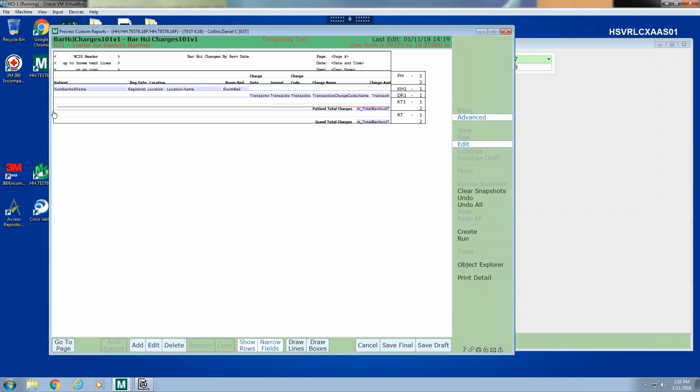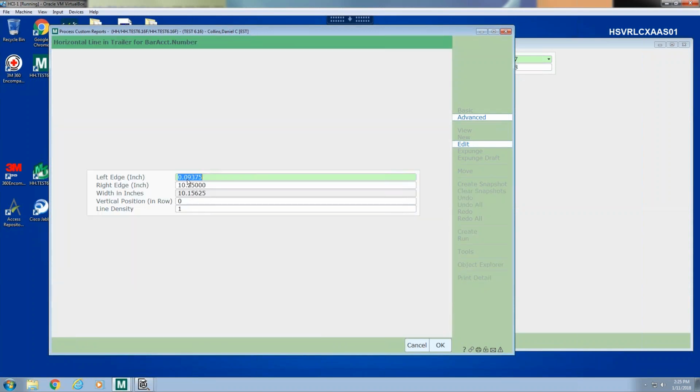And you can see how this line is not all the way to the left edge of the report. We can fix that in edit as well. It's almost 0.09 inches away from the left edge. We'll just change that to 0. And you'll see how the line width will change too. It'll grow to make sure it goes all the way across the page.